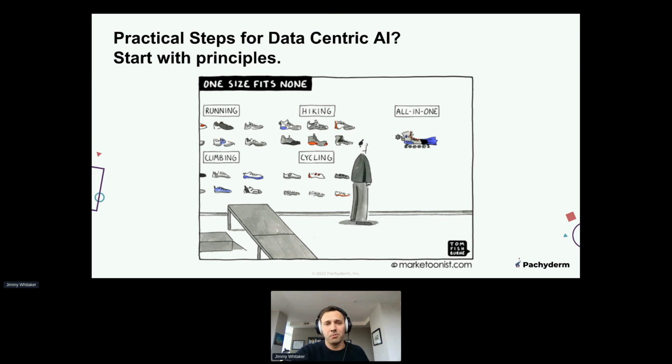If you have an offline batch system that's predicting on data, you should probably structure that a lot differently than if you're having an API-driven model that's being served up for streaming or just an API REST endpoint or something like that. So that's why I think the practical steps should start with the principles first.